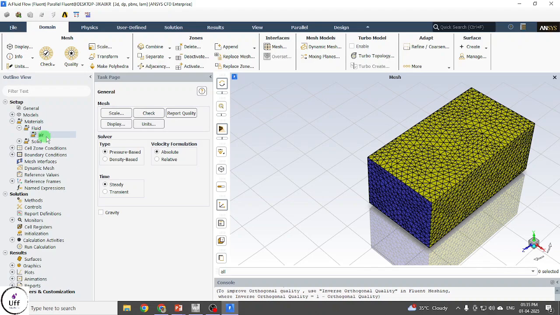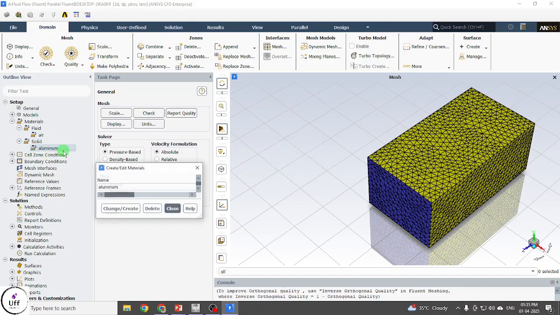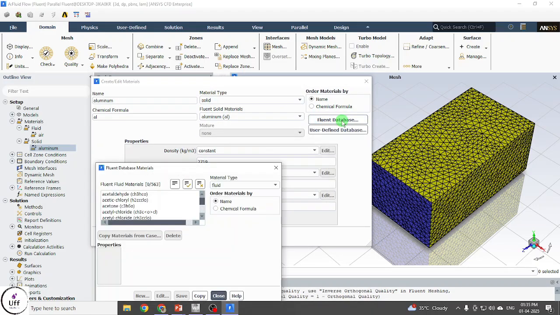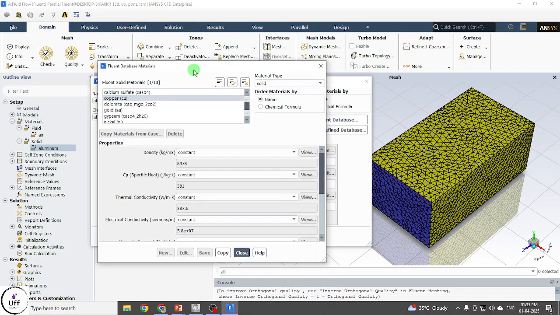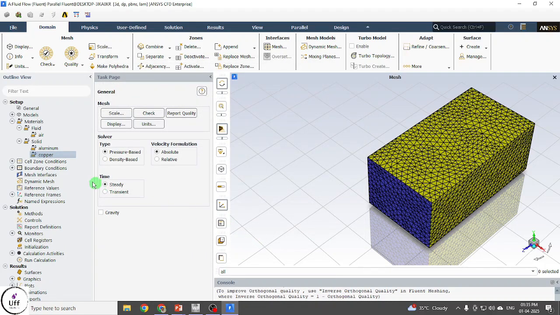In materials, for the fluid, by default air is there, and we are going to use only air as a fluid, so no need to add anything. But in solids, only aluminum is there by default. We need to add copper as well. So double click on this aluminum, go to the fluent database. Here the material type is fluid. Change it to solid. So solid materials we can see. So this is the solid material, we'll copy that and close it. We can add as many fluids and solids as we want.